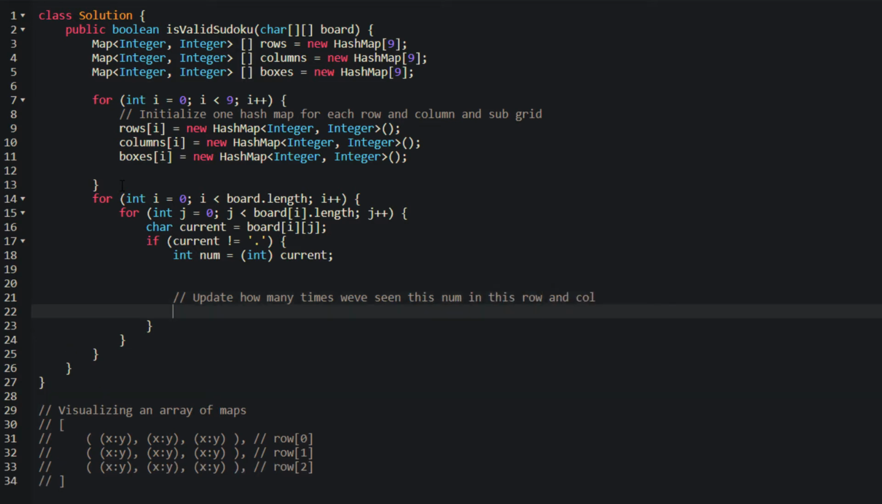So how do we do that? We can just say rows of I, rows referring to this map here, I referring to the particular array, the particular index of the hash map that we're looking at, and then we're going to put, what are we putting? We're putting this number, and then what's going to be the value? Value is going to be whatever is in there if we already have something in there. So map.getOrDefault. I hope that's how you spell it. We're going to get the number. If it's not there, we just return 0. If it's there, we add 1 to it.